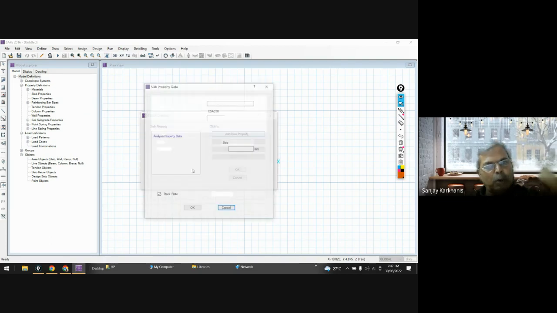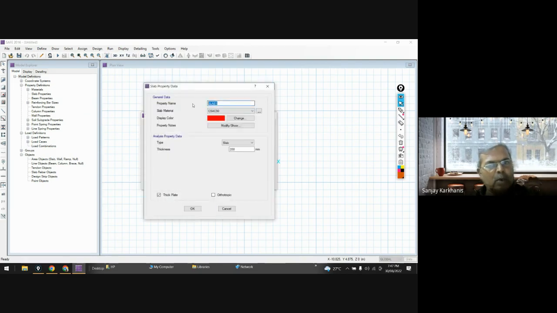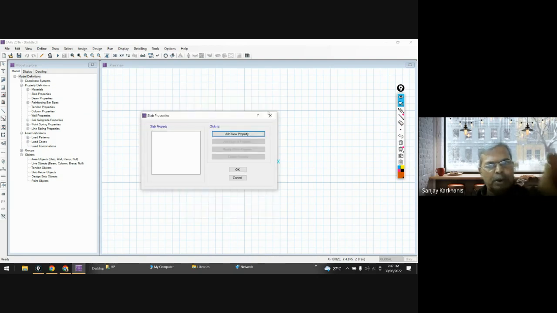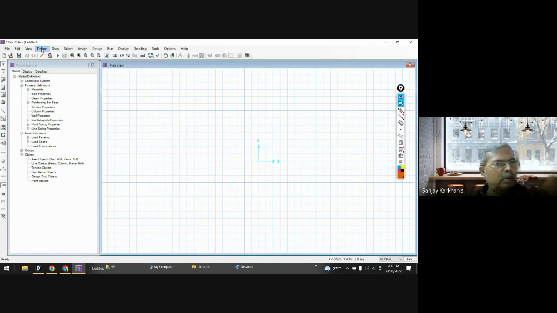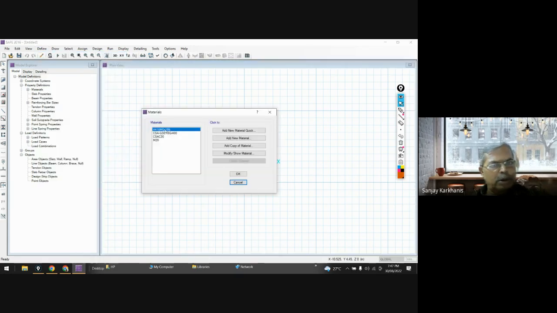So add new property, and here I will call it footing. Then here the material will be M20, right? I think 415 is not saved. Let me check it. Define materials. Yeah, it is not saved. We have to save it.